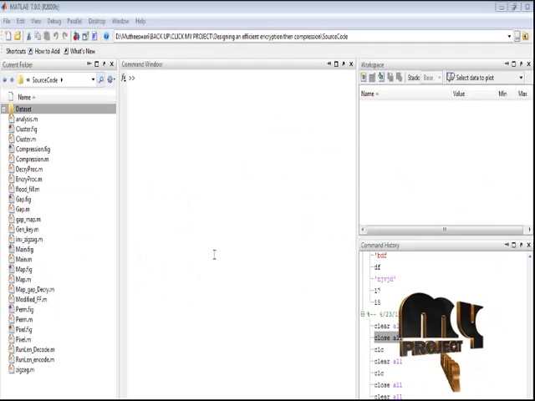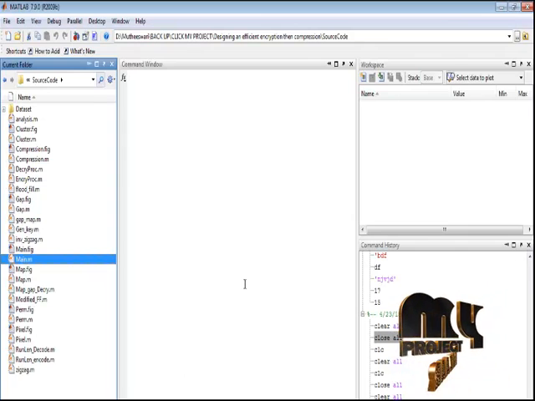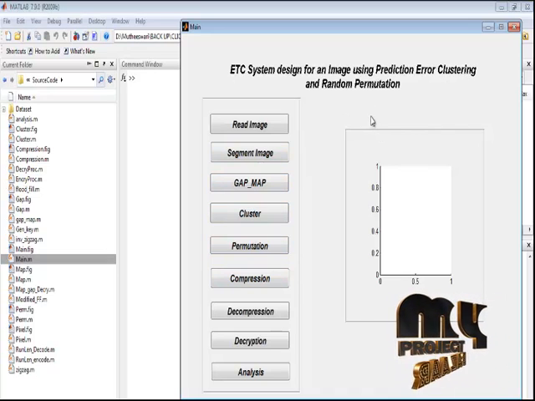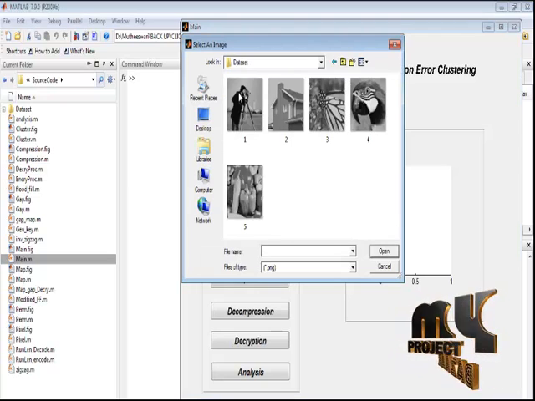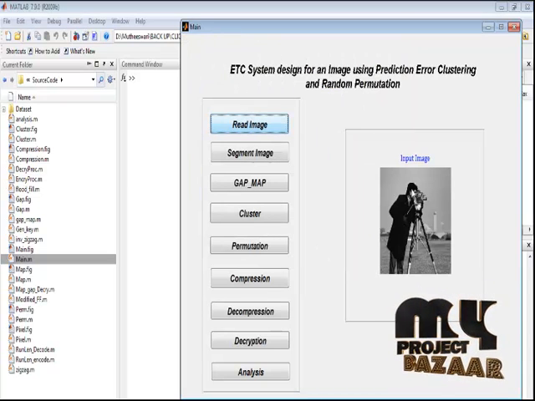We discuss the running procedure for our process. Select the main.m file in the current folder, right click that file and execute this process. This is the main window for the CTC system designed for images using prediction error clustering and random permutation. By pressing the read image button, we can browse the input image from the dataset folder. Select any one image from the dataset folder. Here I display the input image in the axis 1 plot.